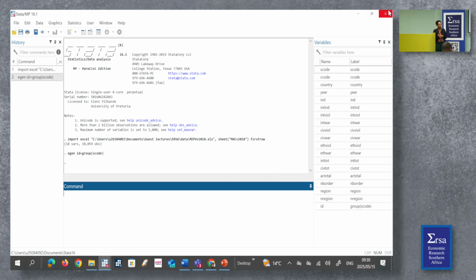Prof, is the ID meant to come up as a column, or is it just... It comes out as a column. It's now part of your data set. Yes, it now becomes part of your data set, part of your variables.